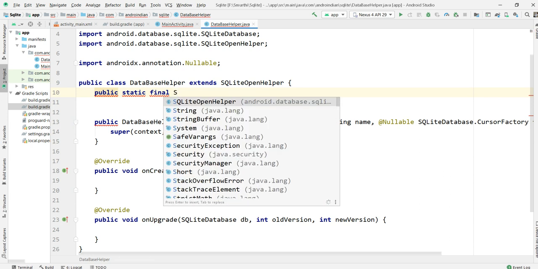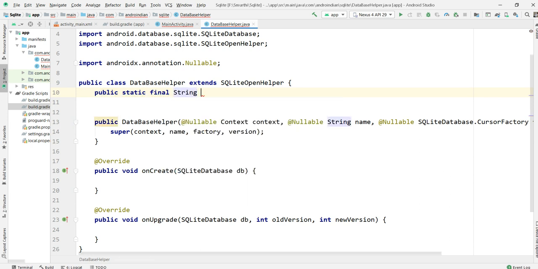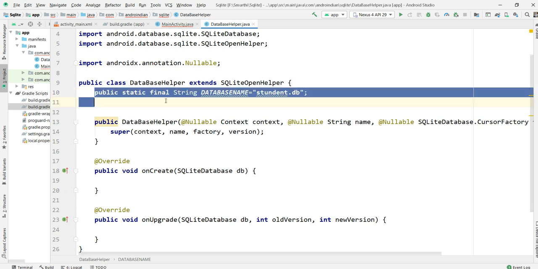String. The first one is the database name equal to something. Say I want to store some student data, so I'm giving the name as student DB. My DB name is student.db.